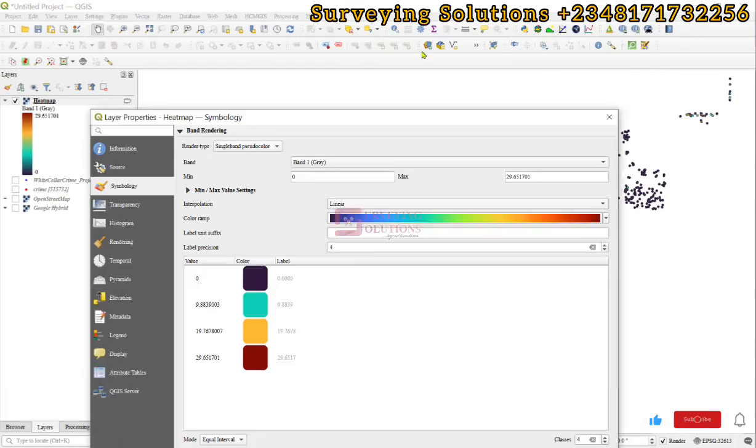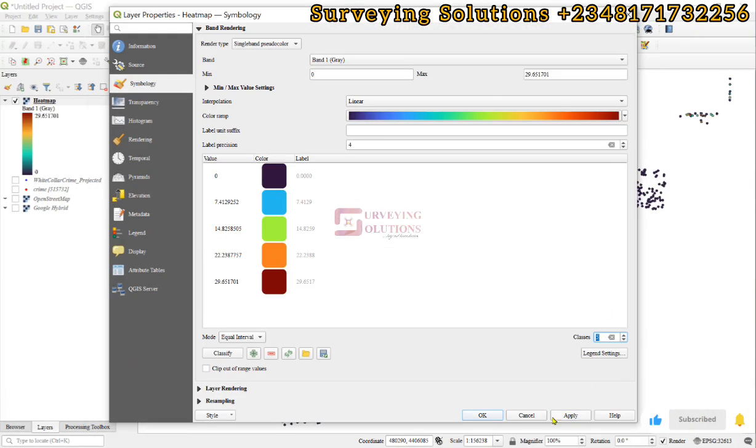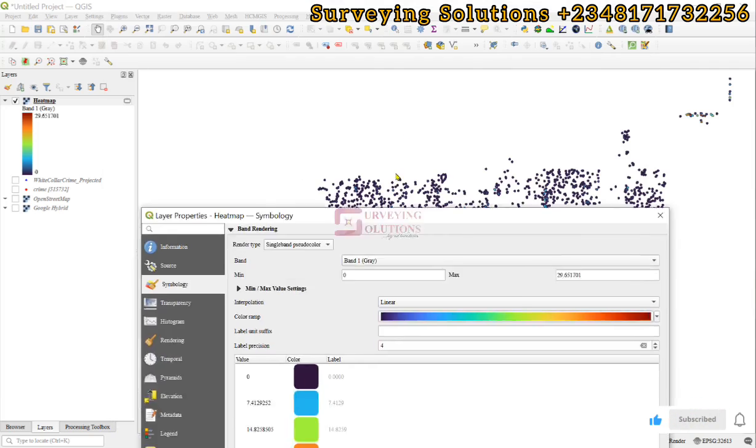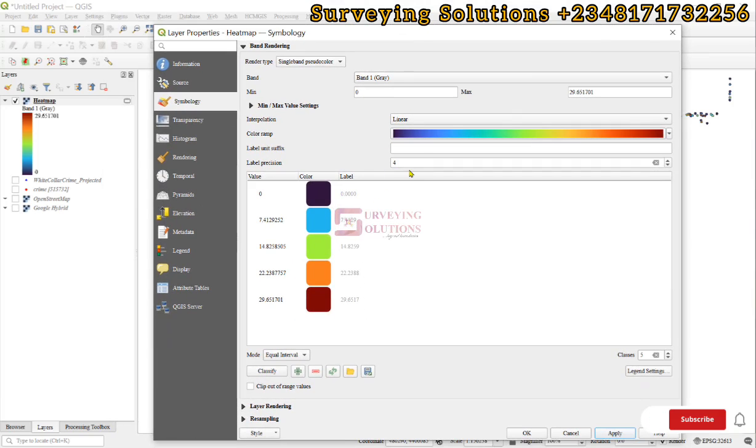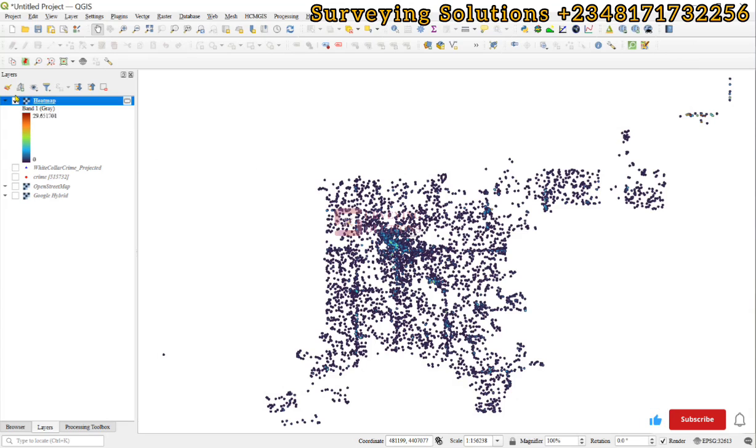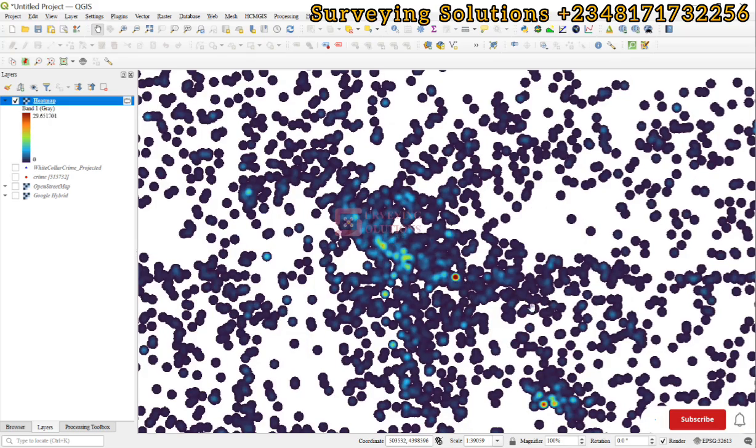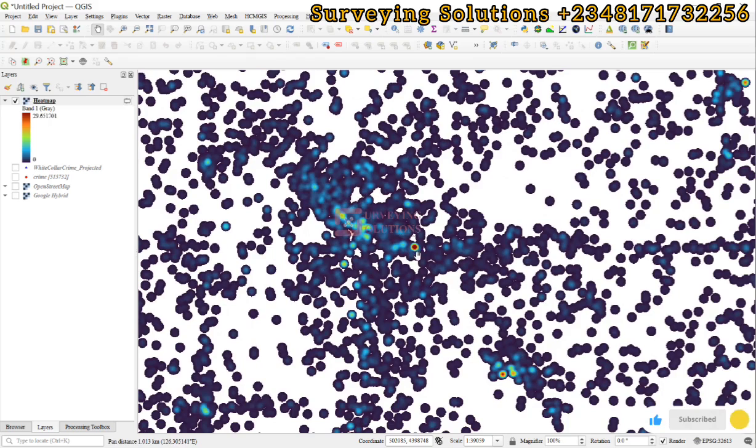Okay, let's take it back to 5 classes and see. Okay, so let's leave it at 5 classes, and then click OK. Now from the heat map, you can see the values ranging from 0 to 29. When you zoom in, you are going to see that there are some areas with this reddish coloration, which shows concentration of a particular crime or some crimes.